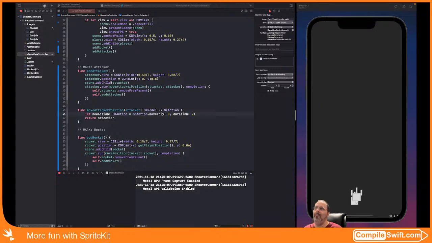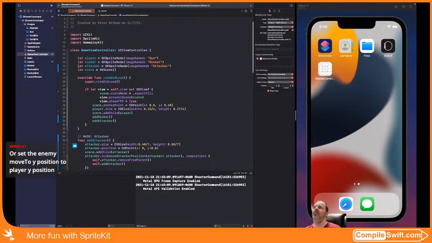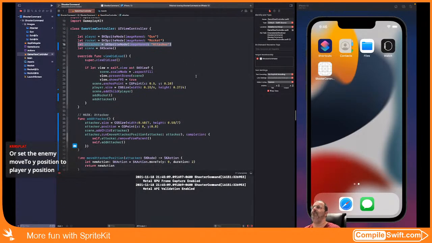Okay, that's got those. Now the next flaw with the system that I've got here, you can only have one attacker right now, right? Because this right here.